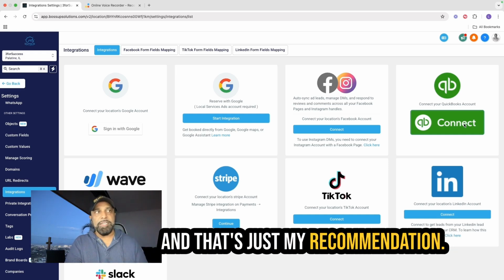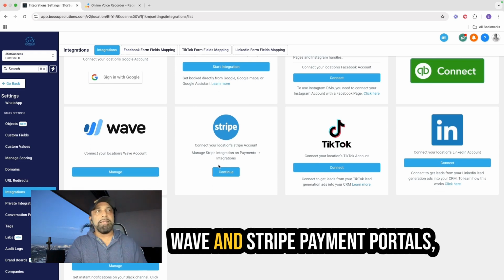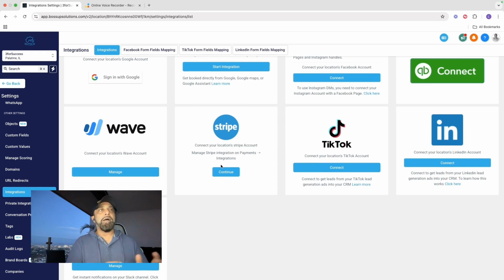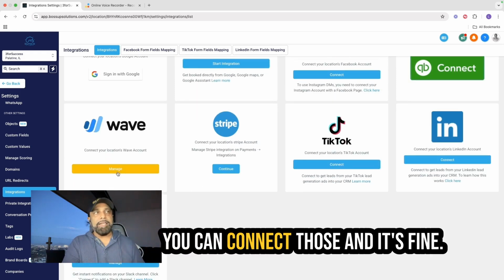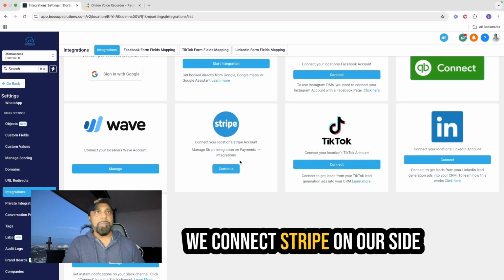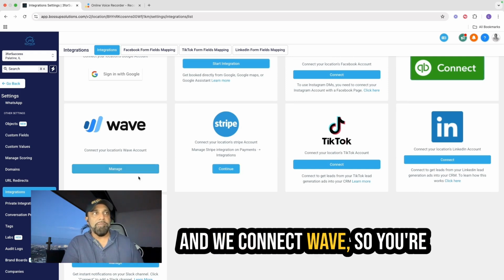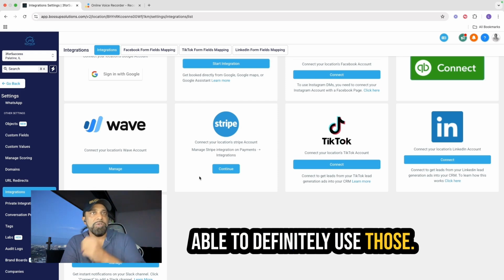And that's just my recommendation. Wave and Stripe payment portals, I guess so is QuickBooks in a way. You can connect those, and it's fine that we connect Stripe on our side and we connect Wave. So you're able to definitely use those.